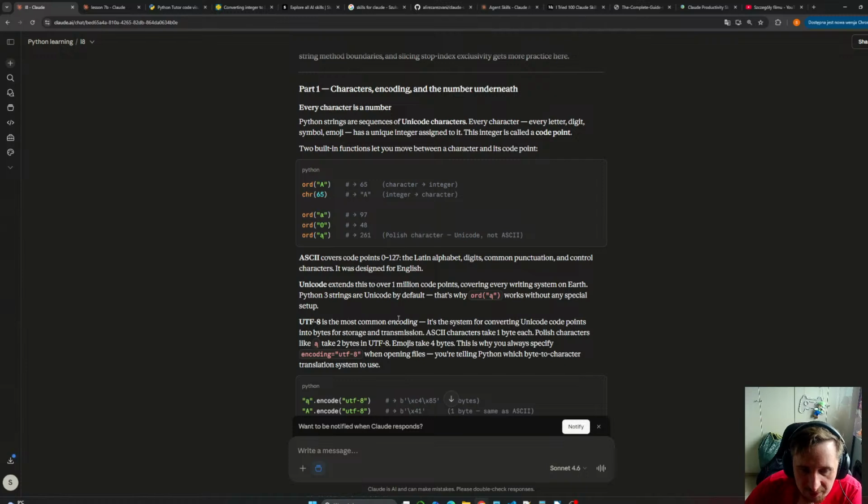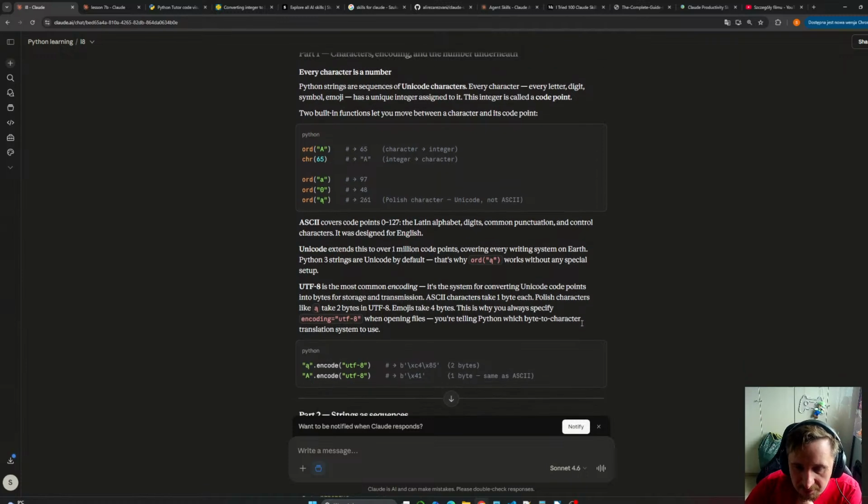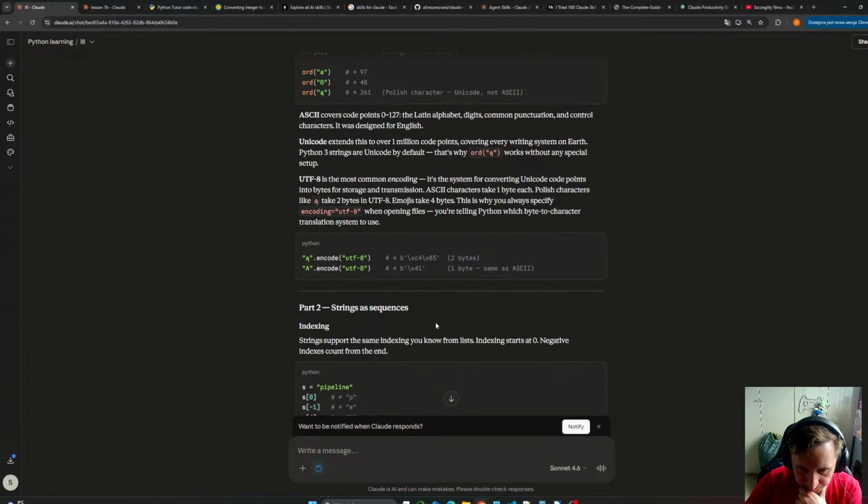UTF-8 is the most common encoding. It's the system for converting Unicode code points into bytes for storage and transmission. ASCII characters take 1 byte. Polish characters take 2 bytes. Emojis take 4 bytes. This is why you always specify encoding when opening files. You're telling Python which byte-to-character translation system to use.